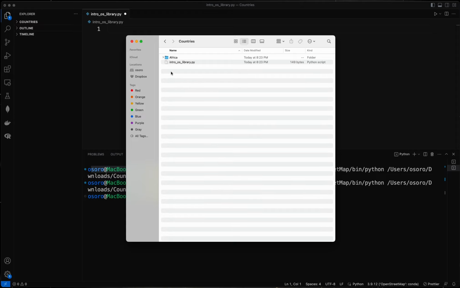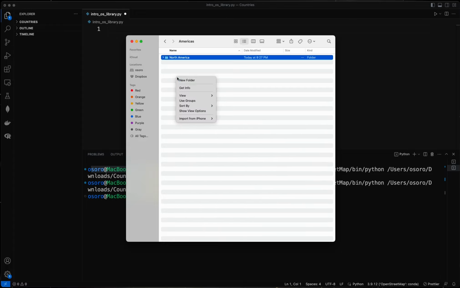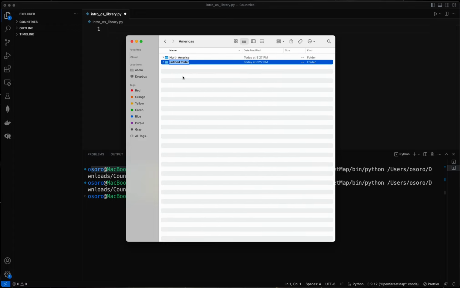So the whole idea is to create a folder. I'm going to use the example of America. Let's say that I want to create a folder inside America. The first folder that I want to create is Americas, and then inside the folder called Americas, I want to have the first folder called North America, and then the second folder, I'm going to have South America.